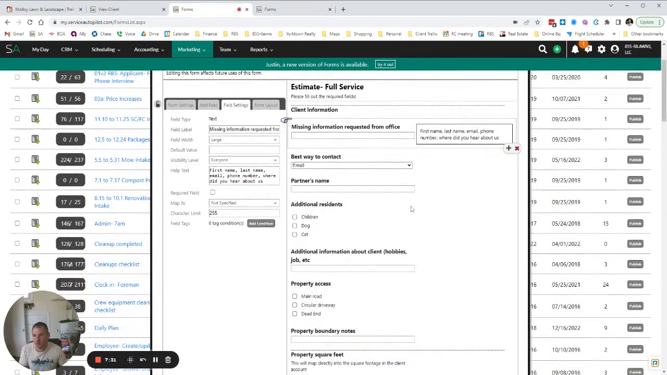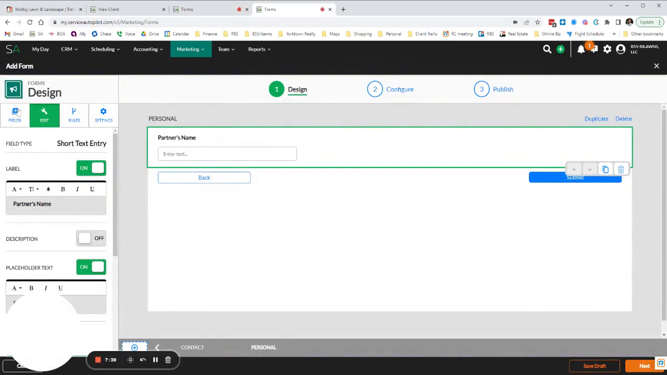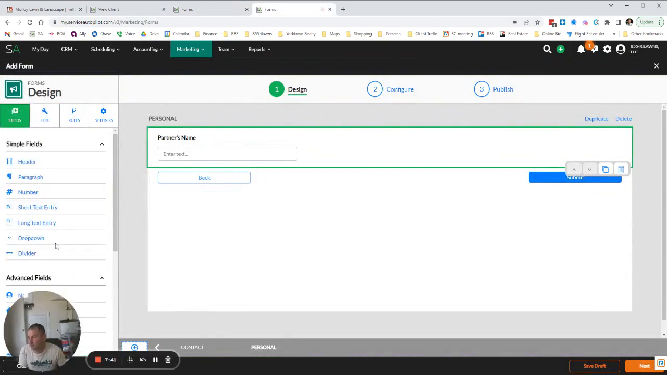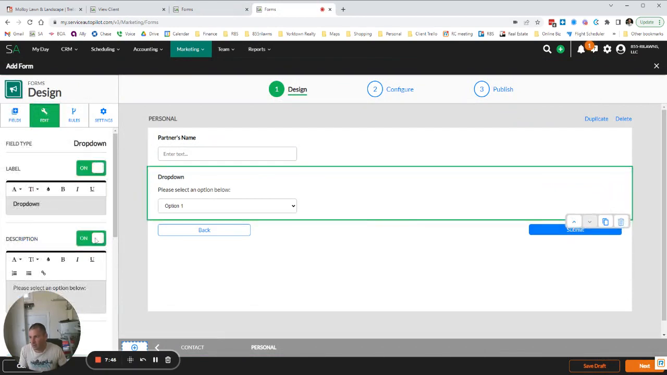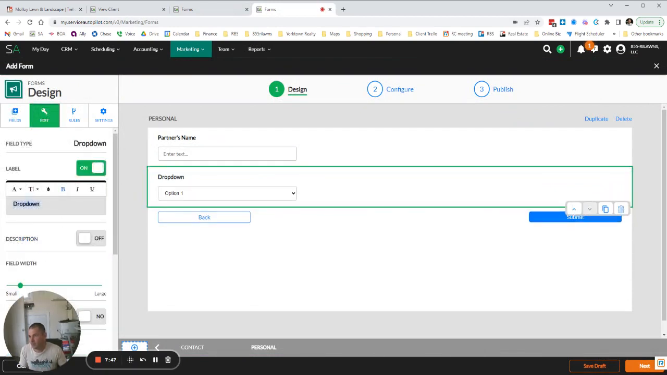This field was for on the phone. If they don't catch something, hey, can you let me know what they're looking to get done? I forget, but we won't add that form in here. Best way to contact, right? That's good to know. Fields, and that'll be a drop down. And descriptions, so say preferred contact method, right?